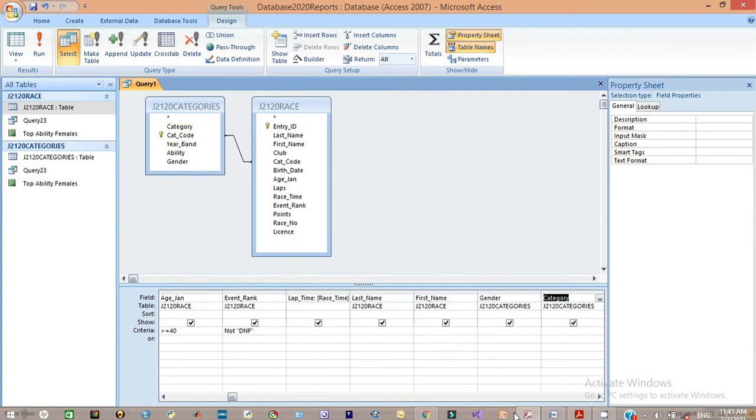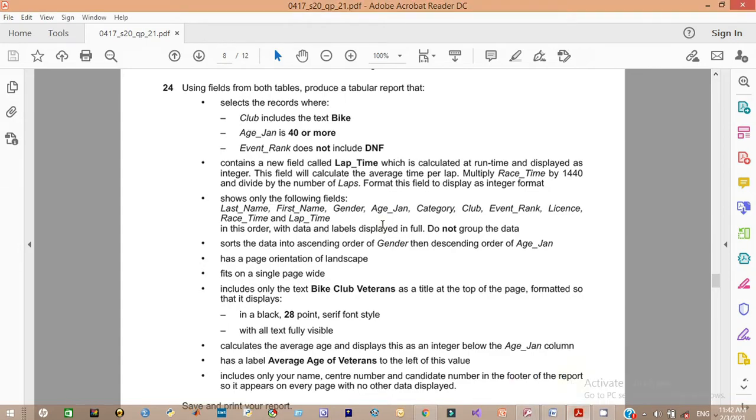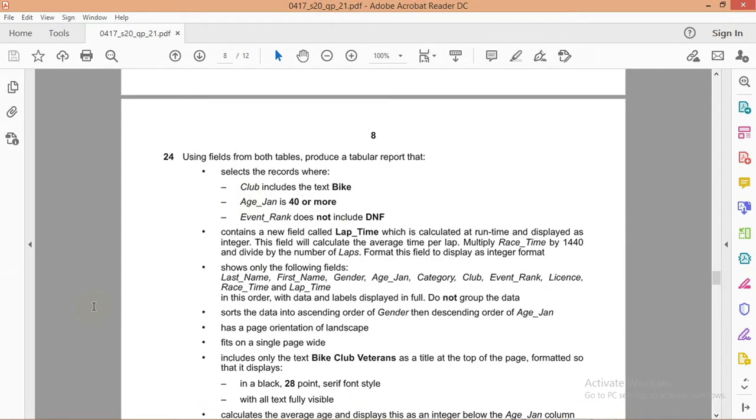So let me go back to the question. So category, next is club. I have club already. Event rank, I have event rank already. License, I don't have license yet. License, then race time. Then I have lap time already. So I just need to include license and then race time. Just two more, but let me confirm something. Let's count. How many fields do I have altogether? 1, 2, 3, 4, 5, 6, 7, 8, 9, 10.